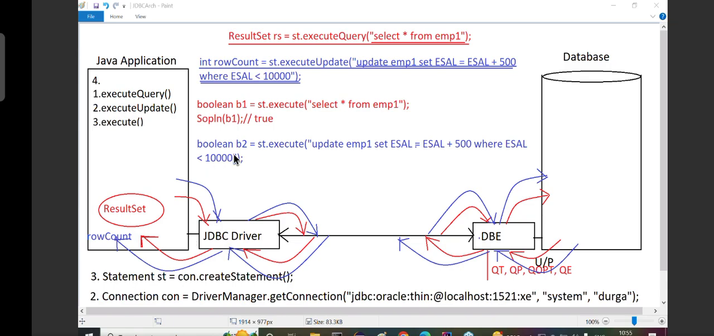What happened there? When JVM executes this particular instruction, JVM will take the provided non-select SQL query. JVM will send that non-select SQL query to JDBC driver. JDBC driver will send that non-select SQL query to the connection. Now connection will carry that non-select SQL query to database engine. Now database engine will execute the non-select SQL query, identify the number of records which are affected, that is row count value, send that row count value back to the connection. Connection will carry that row count value to JDBC driver.